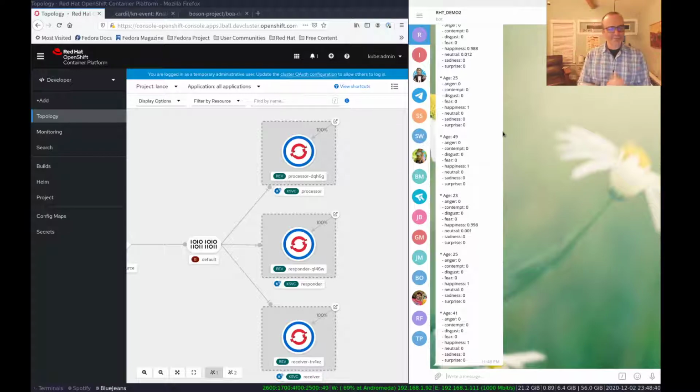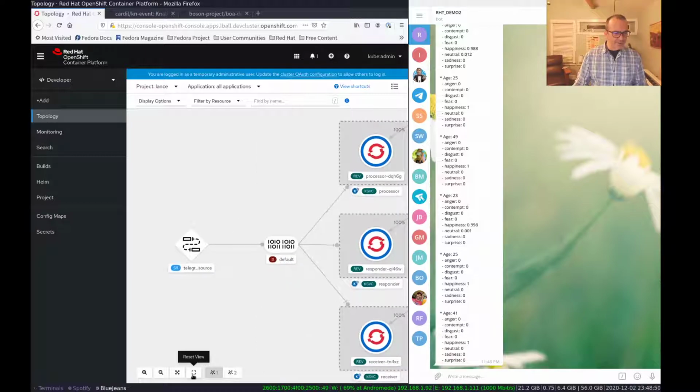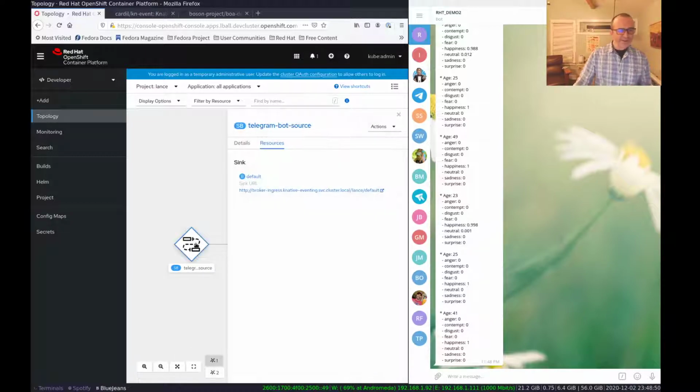How does all that work? So on this side of the screen, you can see the developer console for OpenShift. We're looking at the topology view. I've got a few different things here, but let's start over here on the left-hand side. I've got a Camel Telegram event source. And this is actually the bot itself. This is the thing that communicates with the Telegram API to receive these messages with the image information.